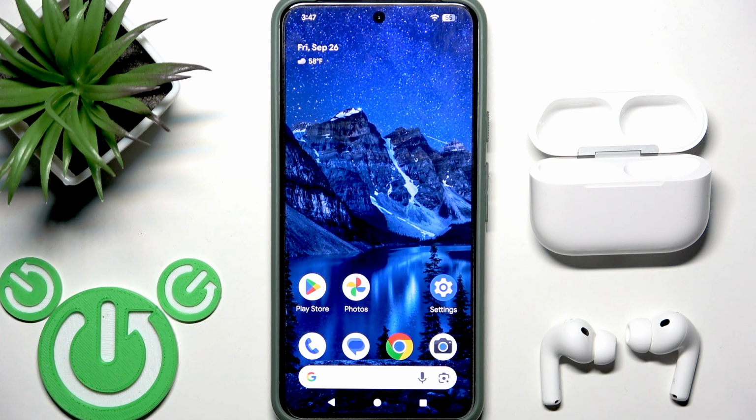Hello everybody and welcome. In this video I'm going to show you how to enable or disable mono audio for your earbuds, AirPods Pro.